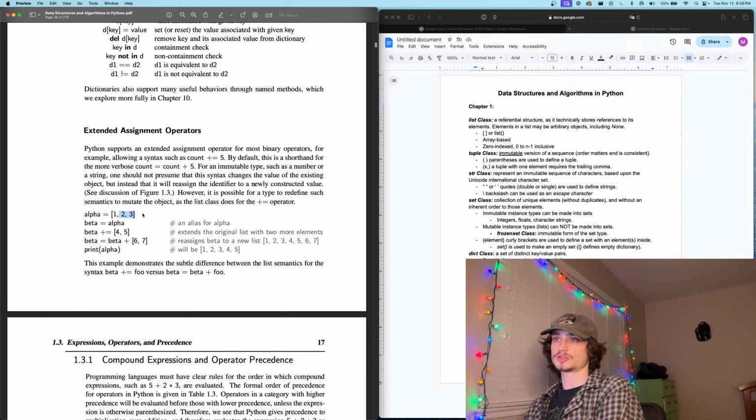So alpha is equal to a list with 1, 2, 3. Beta is equal to alpha, so beta is the alpha list. Beta plus equals 4, 5, 6. Then beta is equal to beta plus 5, 6, 7. Print alpha. Well, alpha is 1, 2, 3, right? Beta is equal to alpha. Beta plus equals 4, 5. So beta is an alias for alpha.